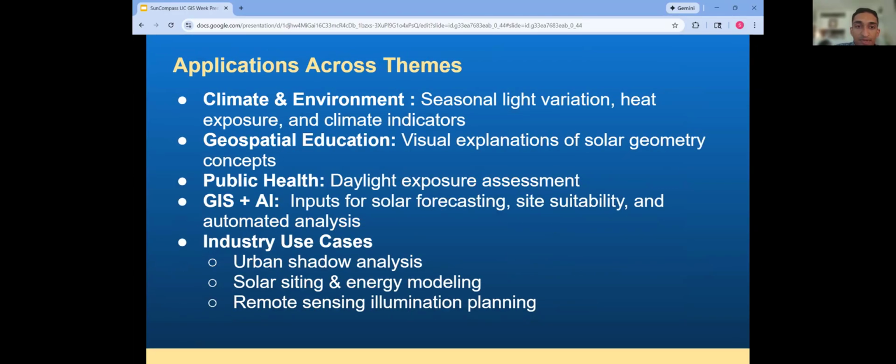Other uses of SunTempest include climate science, public health, education, solar energy, and AI-driven analysis. It gives researchers and practitioners a clearer picture of how sunlight behaves across space and time.